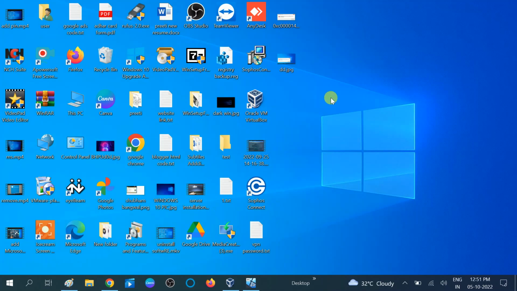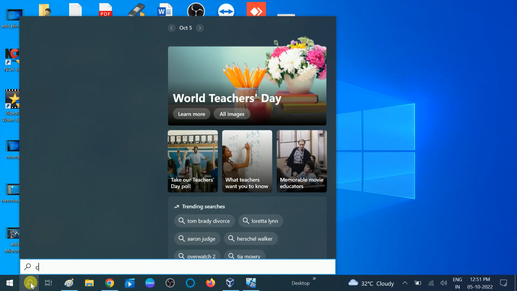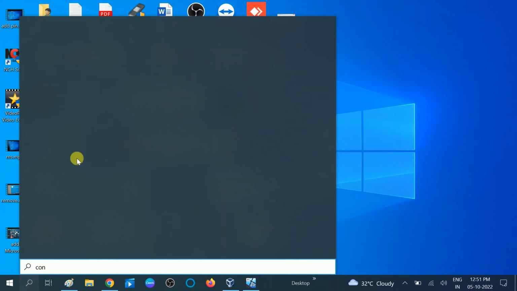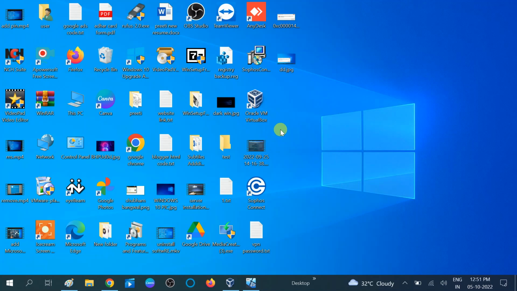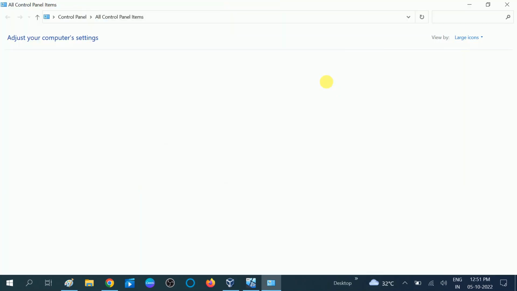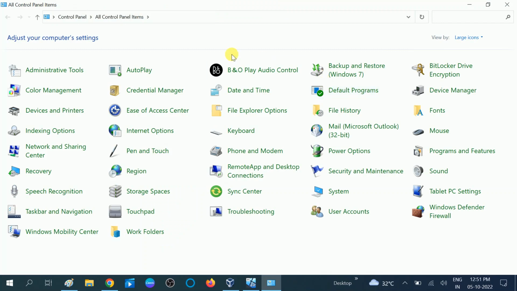So in the first step, we need to disable the fast startup on Windows 10. So how can we disable that? Go to control panel. Click on control panel. Once you click on control panel, you need to go to view by and select the large icons. After that, look for power options. Click on this option.